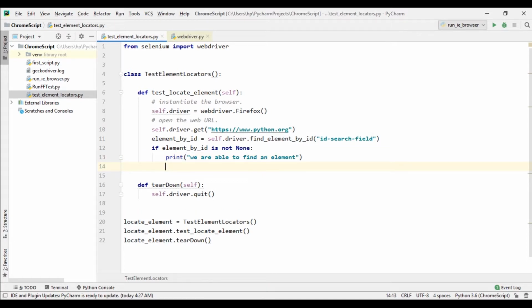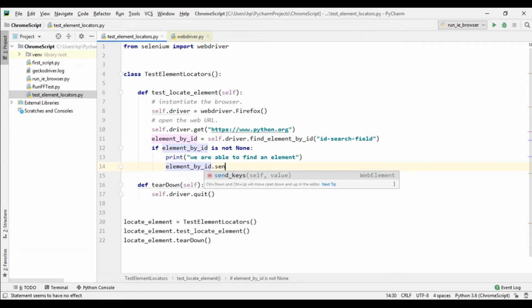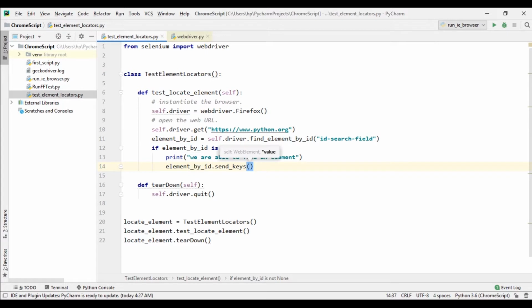What you need to do is use this variable, element by ID dot send keys, and let's input "download", or we can input Python 3.6.4. We will find Python 3.6.4 from the page. Send keys is basically used to input a value.